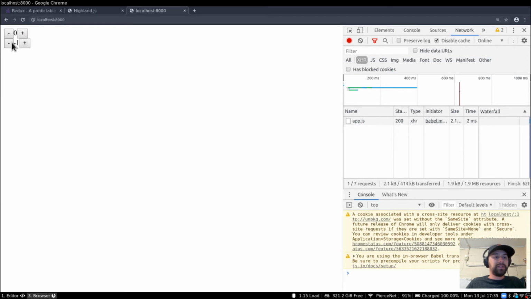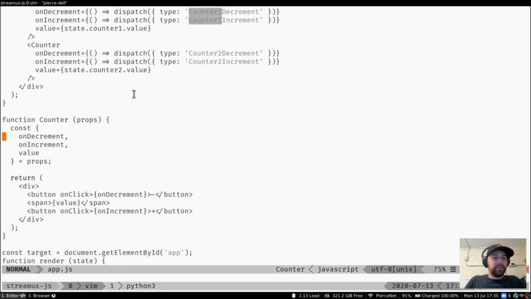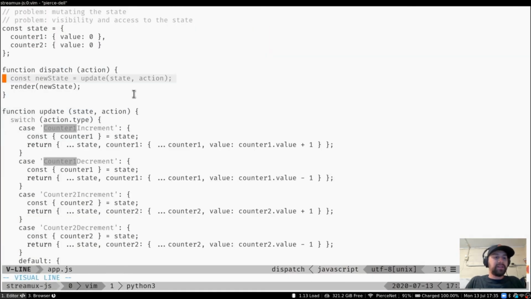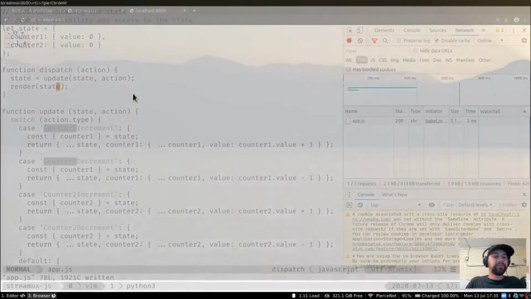That updates, but they don't really update independently. Well, the reason for that is in my dispatch function, we're still dealing with this original state variable that's defined right here. We've defined it as a constant, meaning that we can't reassign it. And we get this new state, and we're rendering the new state, but the original state hasn't changed. Well, we can cheat a little bit, and let's just say that state, we're just going to replace the variable every time with this new state.